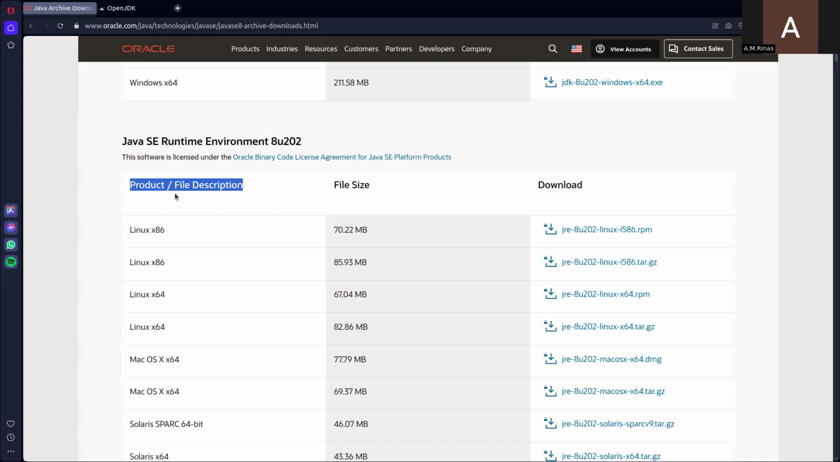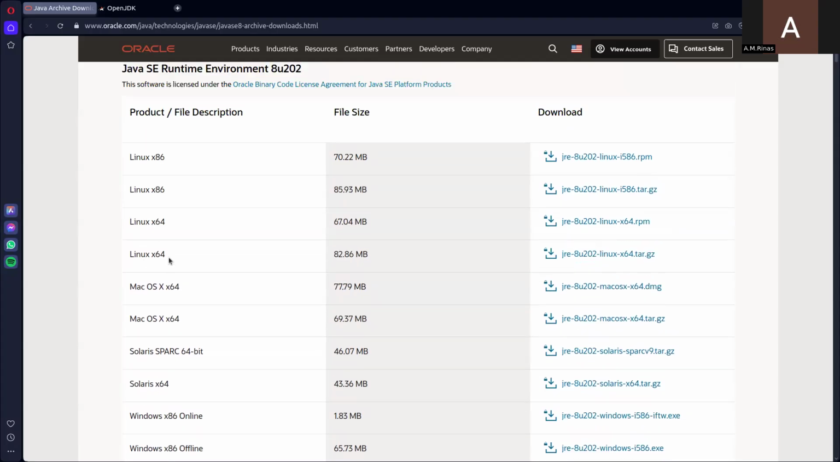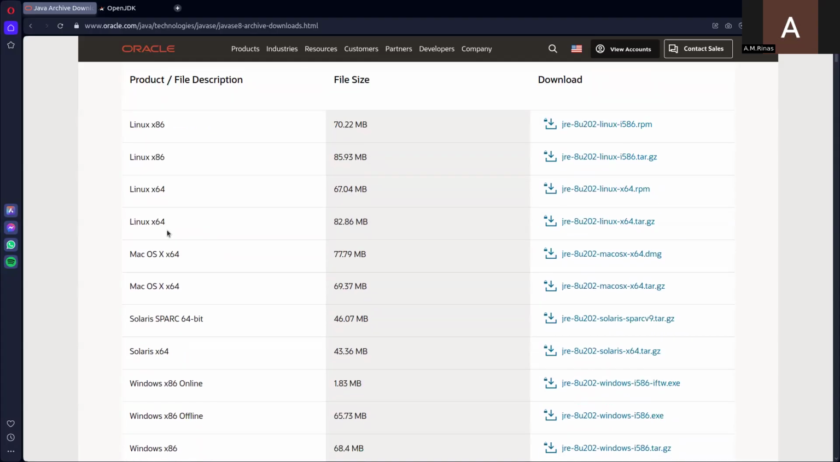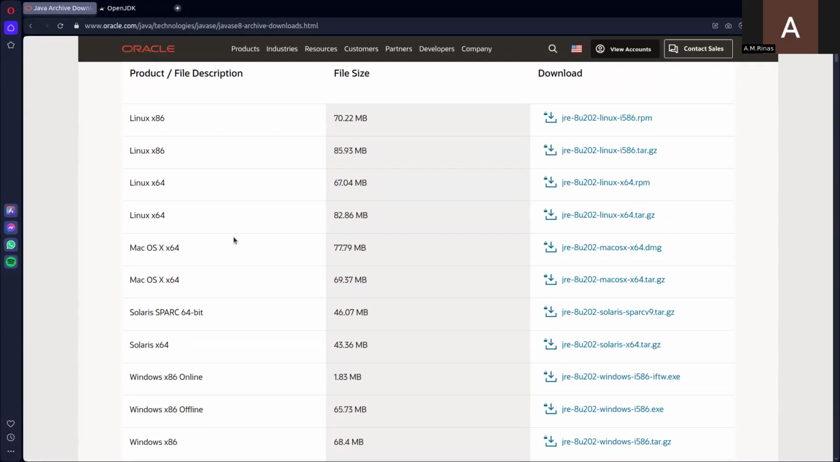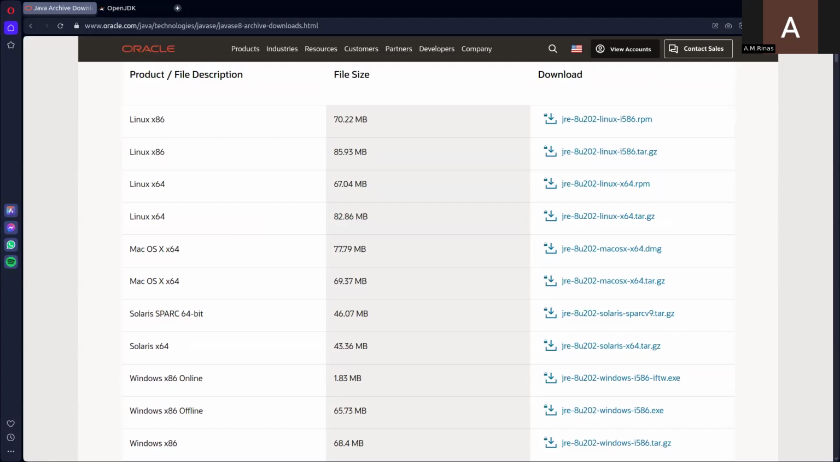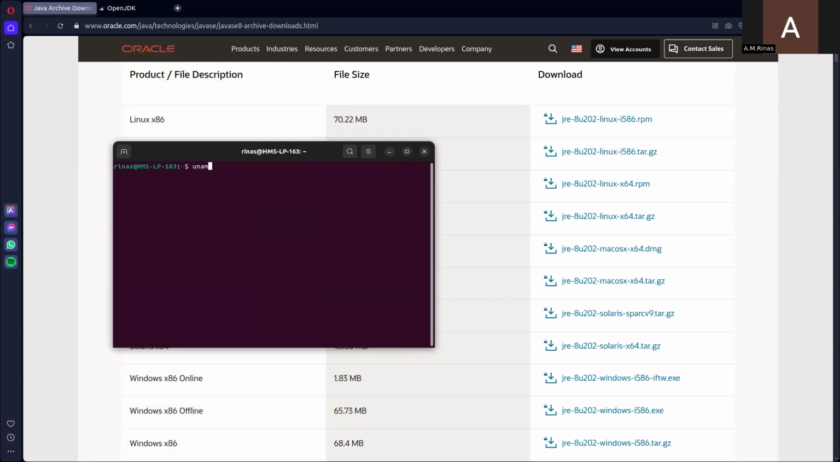First, look here and find out which OS you are using. If you are using Ubuntu or any Linux distribution, you go under here. Otherwise, you can pick a Windows installer, Mac installer, or Solaris installer, whatever it is. Then you have to know the computer architecture, whether it is 64-bit or something else. Better to get to your terminal and type uname -m. It shows your computer architecture, and it's a 64-bit OS.